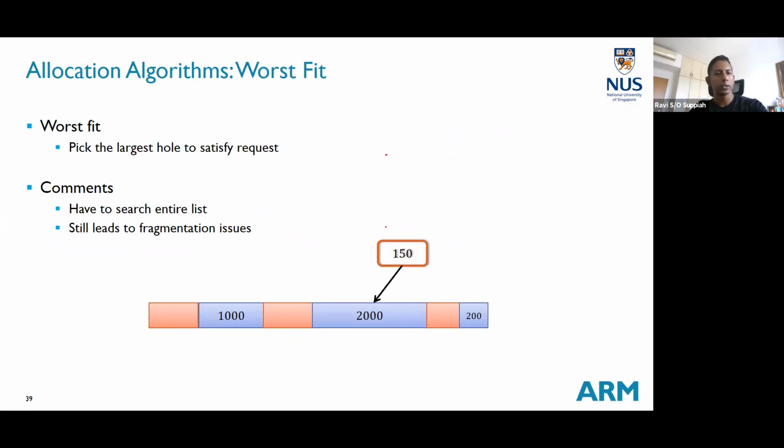The other one is worst fit, where I pick the largest hole. Again, it leads to me having to search the entire list and also causes fragmentation.